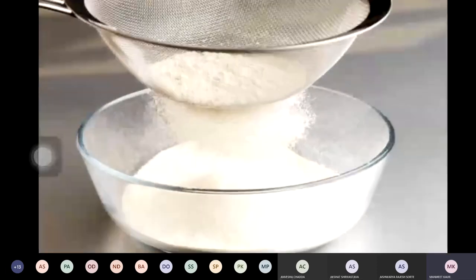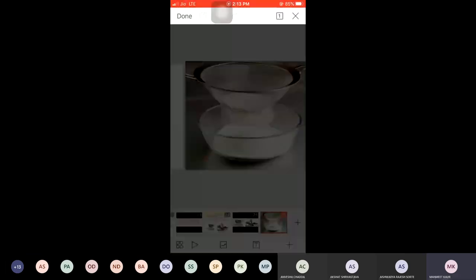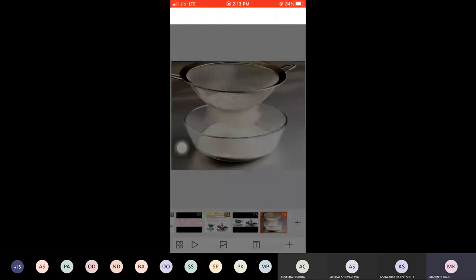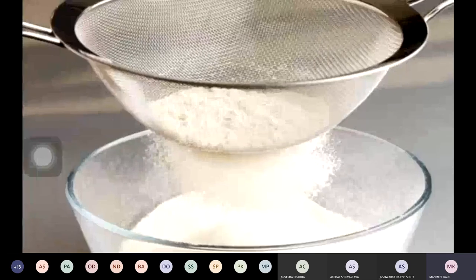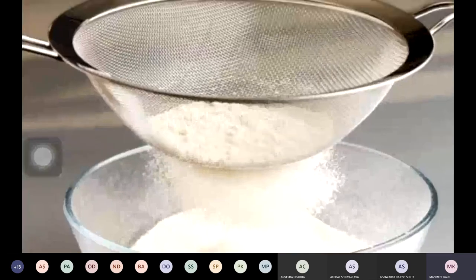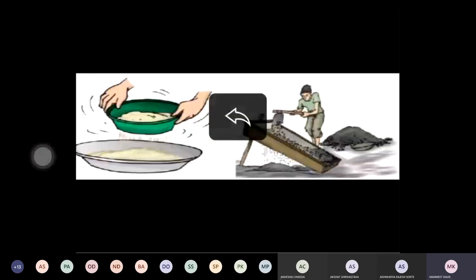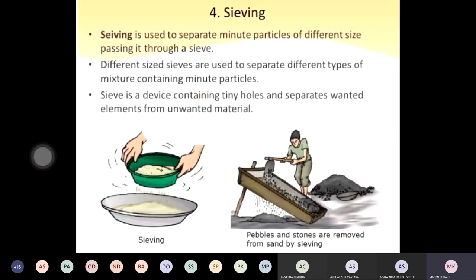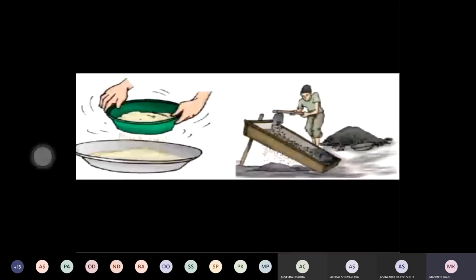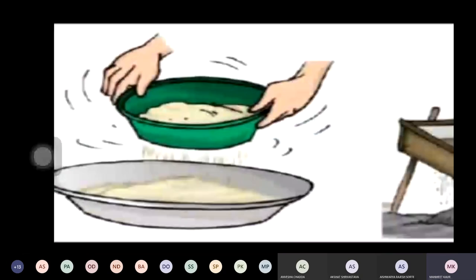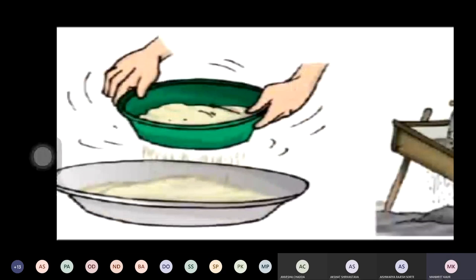You can see this sieve. This is the metal sieve. The small mesh that you can see, the net, it is made of metal. And in this one, I will show you. See, this one is made up of plastic. So these are the different types of sieves that we use in our day-to-day life for separating out the smaller particles from the bigger particles.